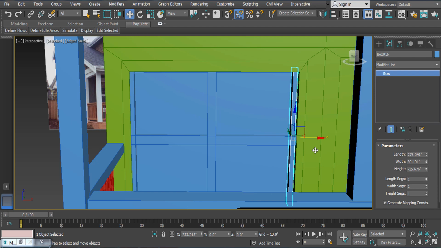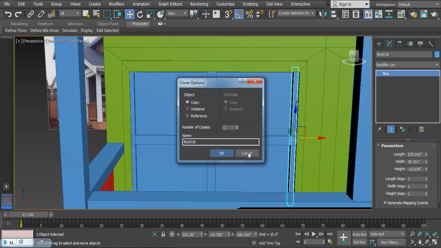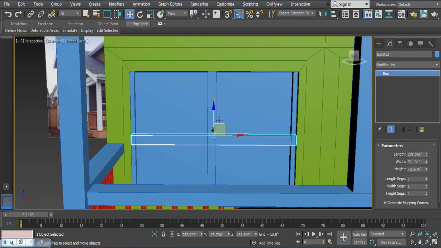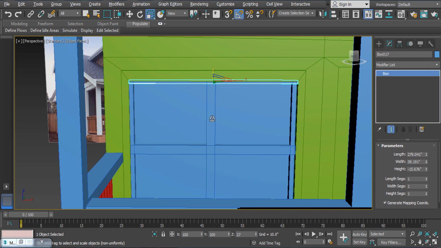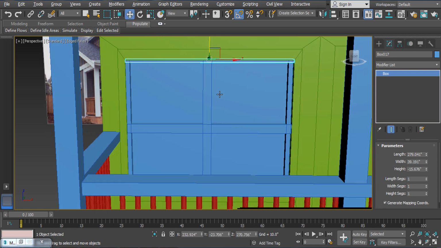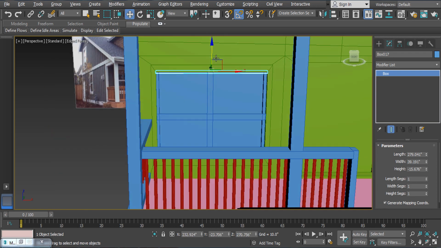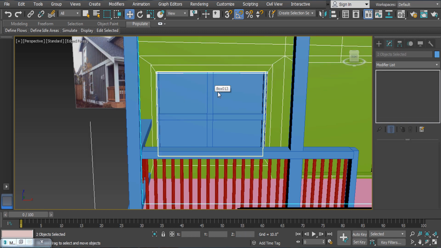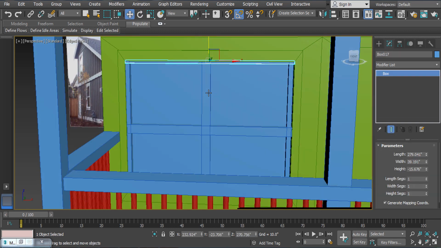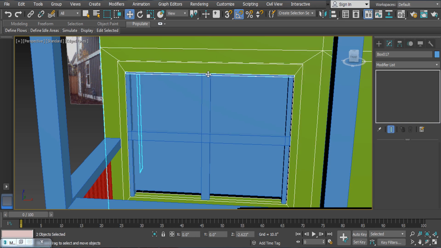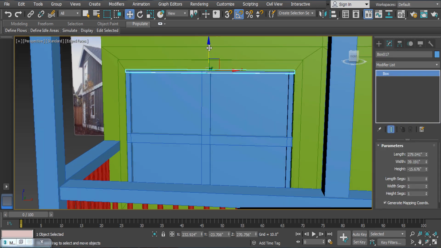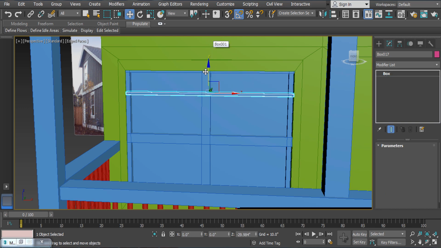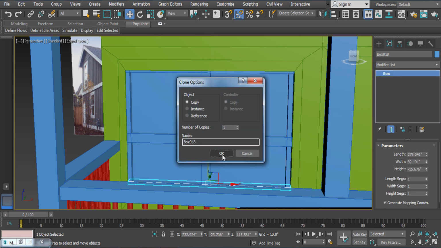Moving to the other side, with the same box, shift and move, I duplicated the similar object. And here also, then scale it a little bit. So need to decrease the depth. So the similar one, copy the box, shift and move it down. Okay, selected now, move it down.